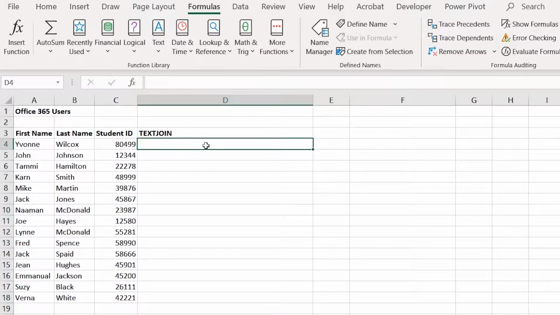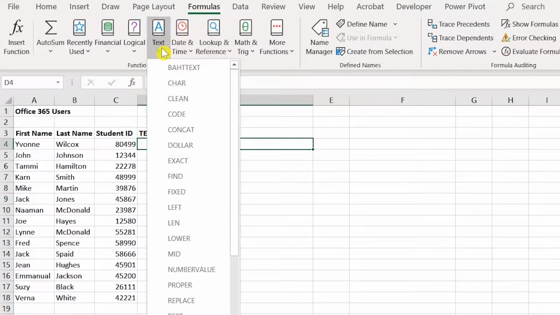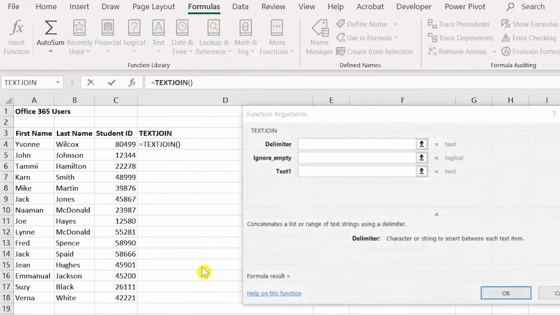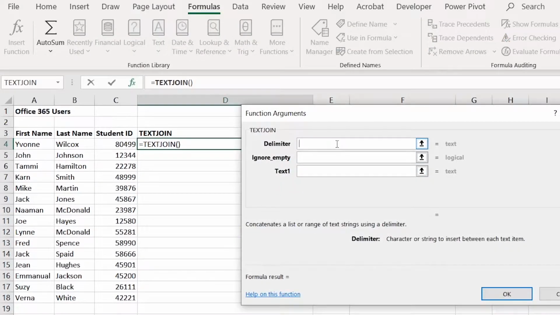So to get started, I'm going to go up to the Formulas tab to the text group, and then I'm going to scroll down and select TEXTJOIN. And for the delimiter, I'm going to use a dash. In this box, you can simply leave it blank, or you can type the word true if you would like Excel to ignore any blank cells that might be referenced.